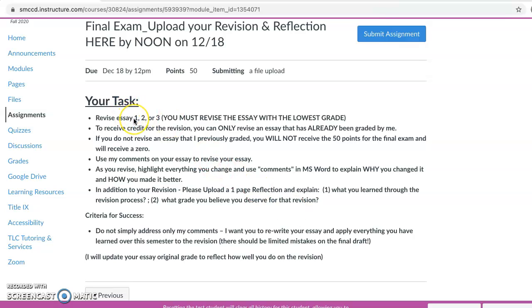So for the revision, you can revise either essay 1, 2, or 3, but it must be the essay that has the lowest grade. Now, let's say you got the same grade on all of your essays. You can just pick and choose the one you want to revise. It must be an essay that I have graded and given you comments on. So you can't just turn in an essay that you haven't written yet and turned in. It won't count towards the final exam. You will not receive the 50 points.